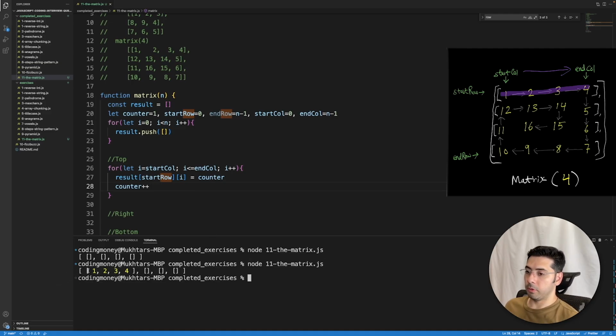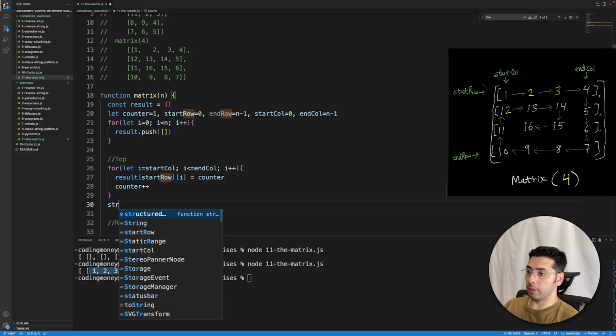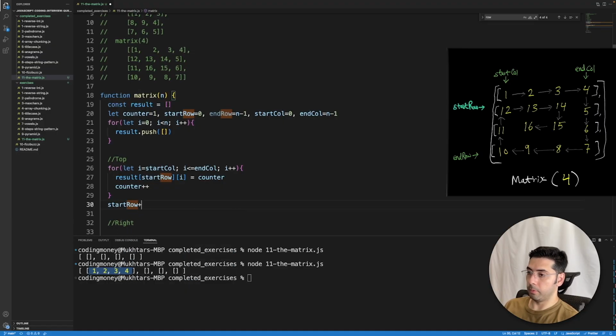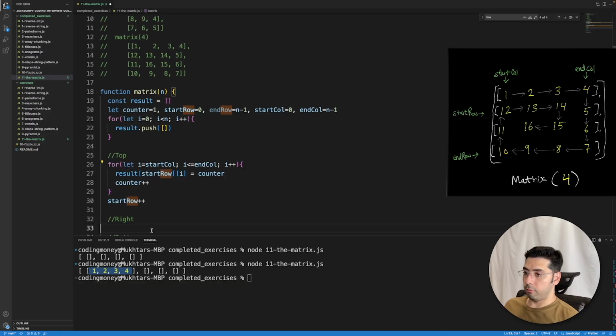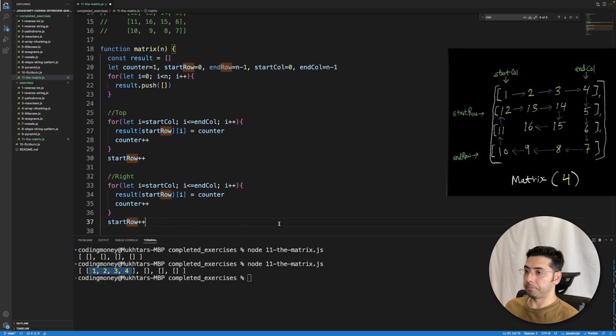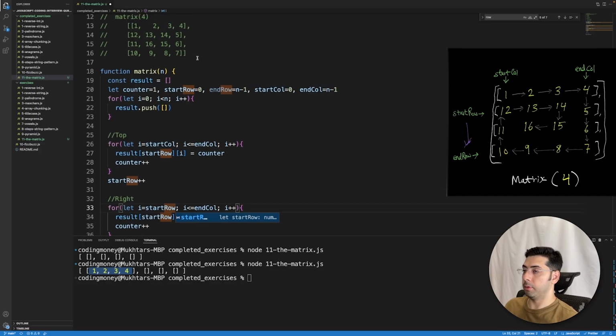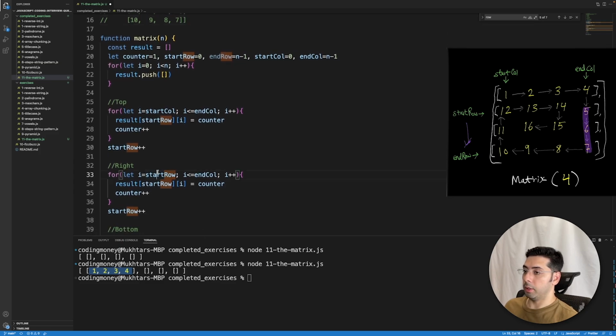Okay, as you can see, the top row is done, so we need to increment the start row. Okay, like it comes here. Okay, let's do the same thing for the right side. This time it will be start row because it's going to be vertical. It comes from the top to the bottom row, so it will be start row, end row, I plus plus.